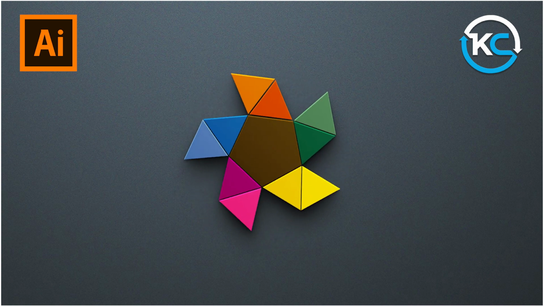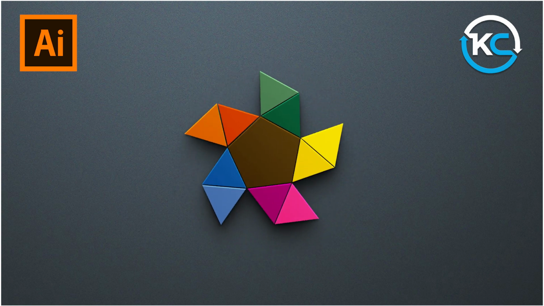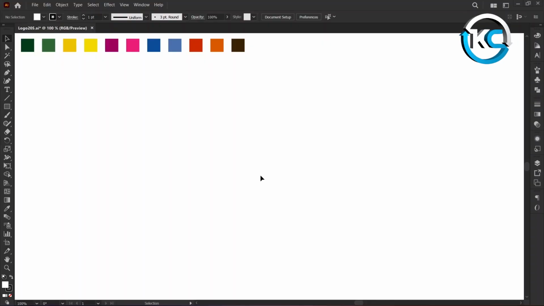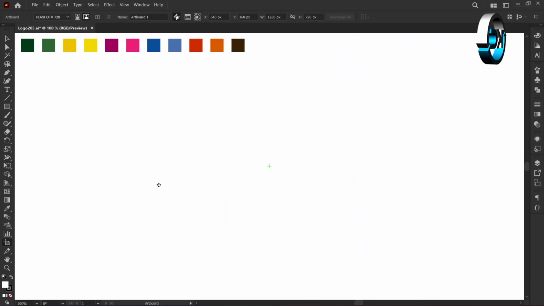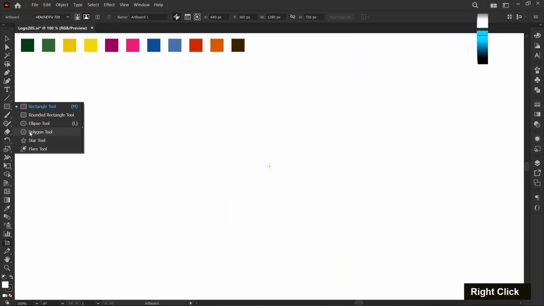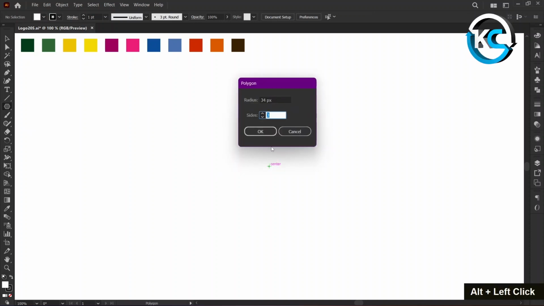Today I will be creating a vibrant geometric logo design in Adobe Illustrator. Let's start. Double-click on the artboard tool. In the tool menu, check mark on show center mark in the display section. Then press OK. Select polygon tool from the tool menu. Hold the Alt key and left click on the center of the artboard.